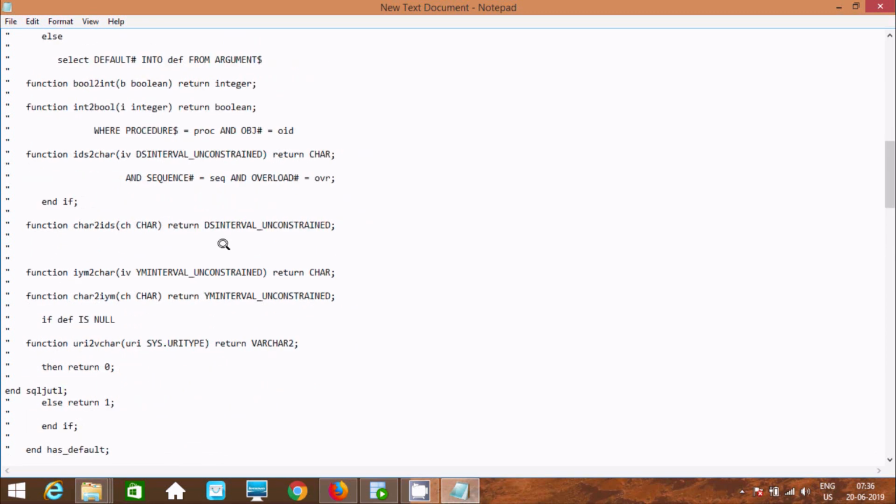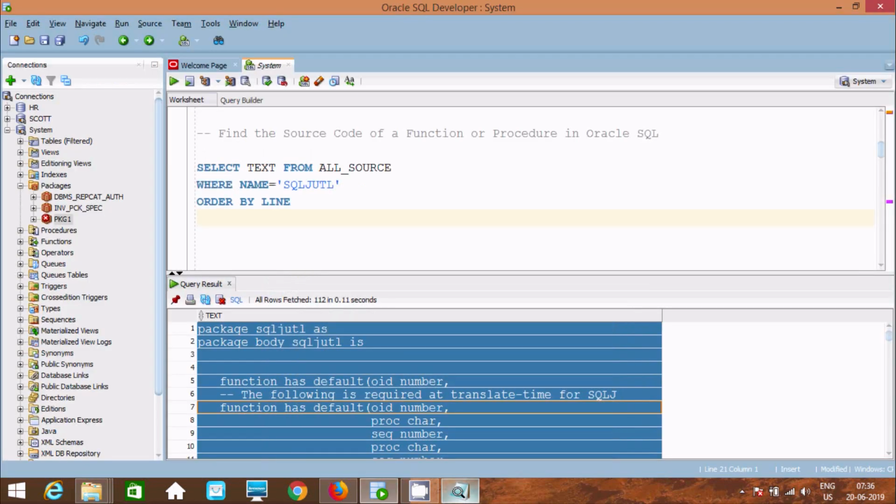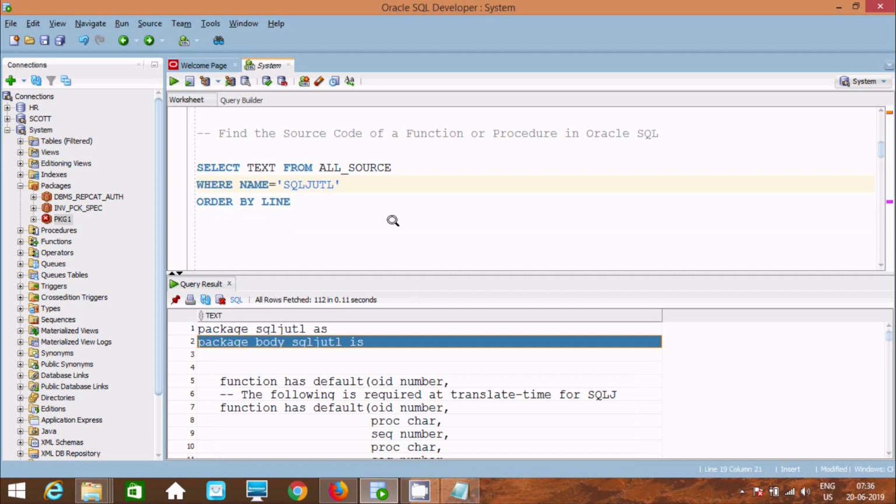So this is the body of a function, and this is the query to find out the source code of a function or procedure in Oracle database. In name you can give any meaningful or suitable name. Whatever package you created, give the package name. After that, you can add the query to find the source code of a function or procedure.